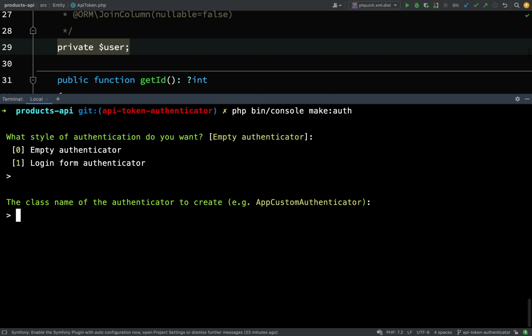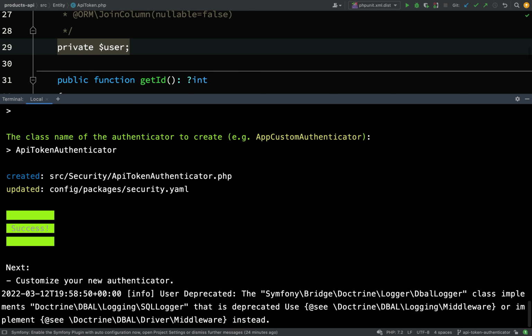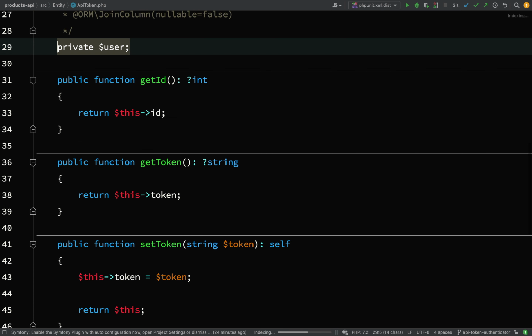The class name of the authenticator to create, so it needs to be something quite descriptive. In our case, we want it to be an API token authenticator. Let's just call it that. So ApiTokenAuthenticator. And that is it, would you believe? So now we should have an API token authenticator.